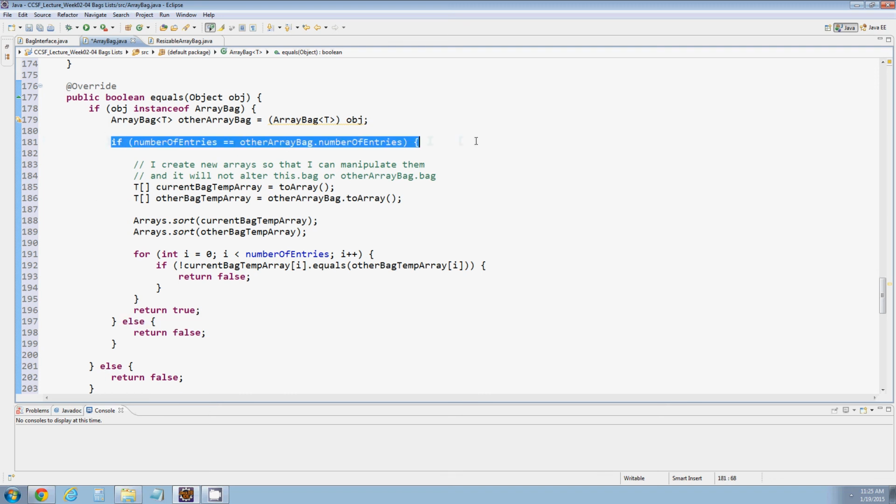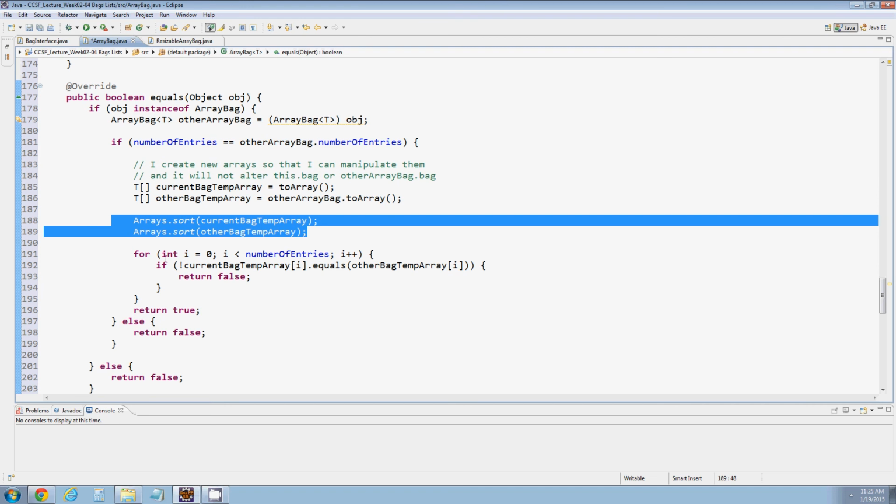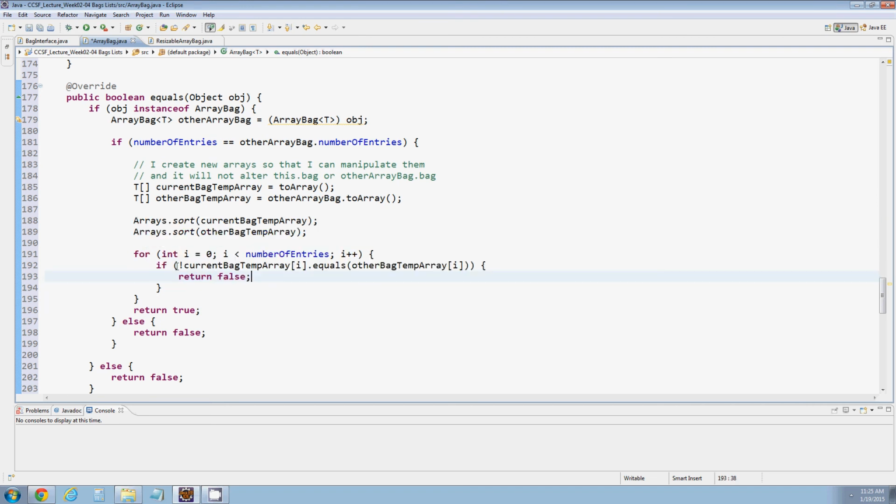But if they do have the same number of things in the bag, then I need to actually compare what's in there. So then I get these temporary copies of my arrays, I sort them, and then I just go through entry by entry, comparing each entry in the array. And as soon as I find a mismatch, not equal. But if I get through looking through the entire array and I've never found a mismatch, then that means I can go ahead and return true.